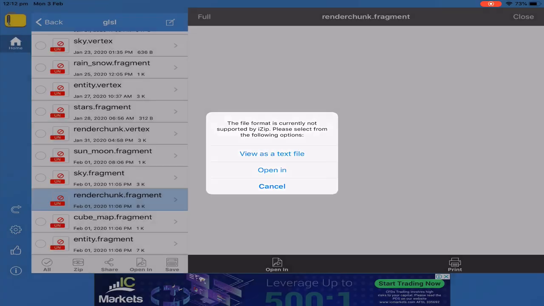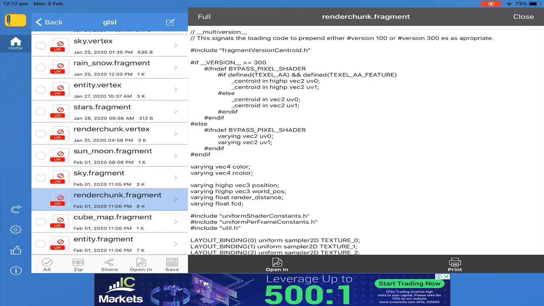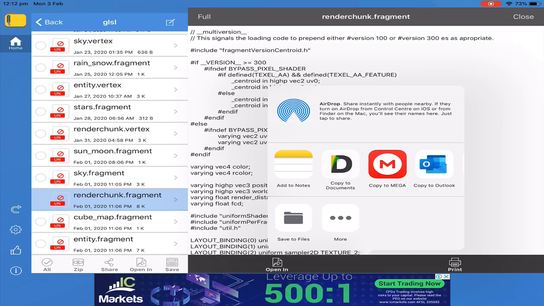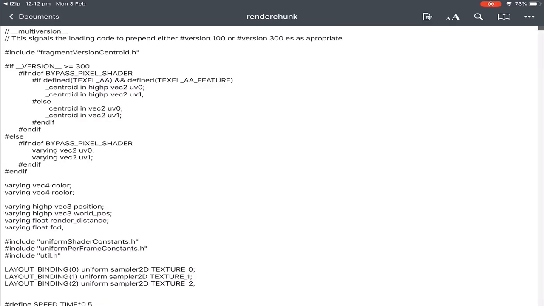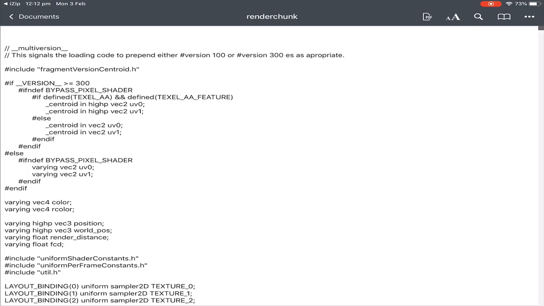So you want to go open as text file, and then you want to just open it into an application where you can actually edit it. I'll go documents because I have documents, but if you're on Android, you can probably get an easier application. If you're on iOS, just keep in mind that bug thing.